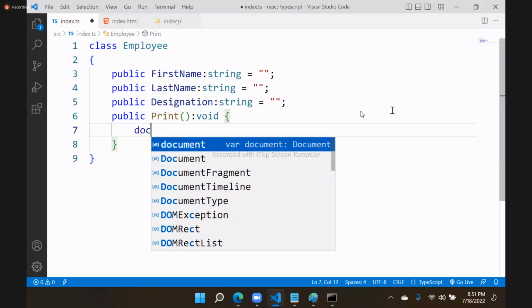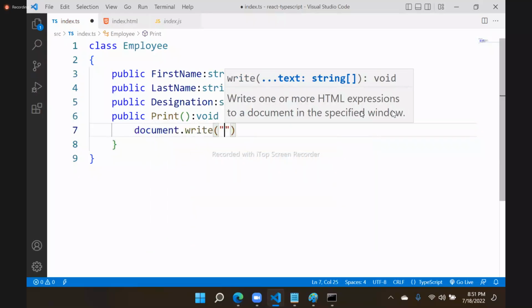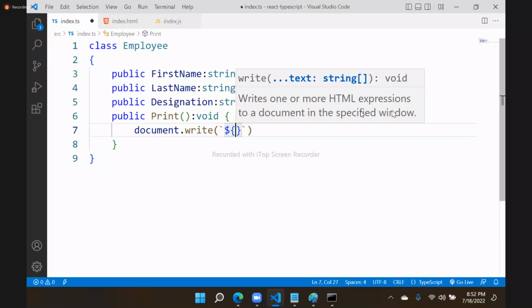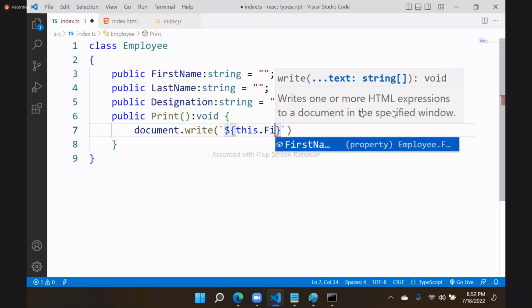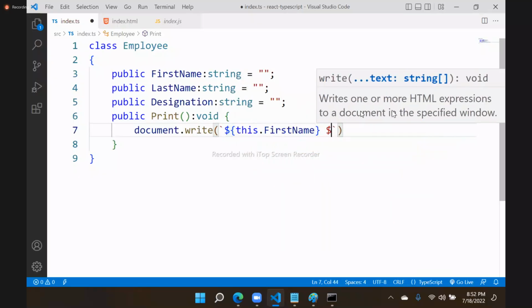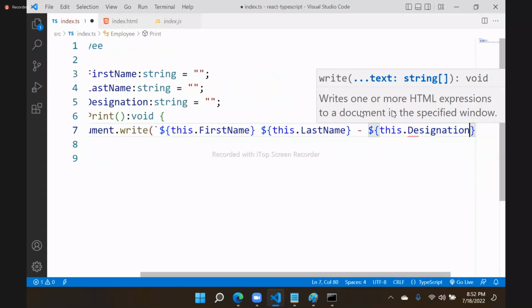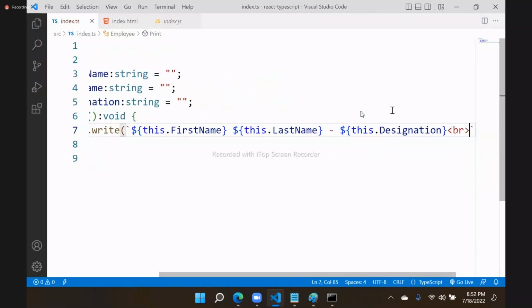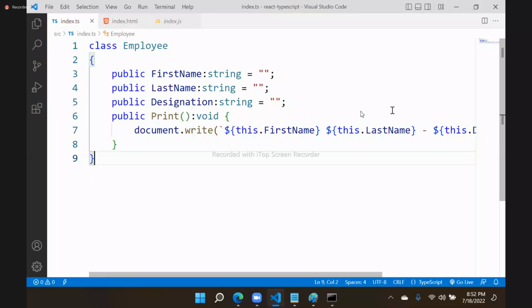Here I will use document.write. Our plan is to use it in HTML, so it will print all the details. I will print this.firstName, this.lastName, and this.designation. I will put a line break, BR, like this. Our intention is to try this on an HTML page.